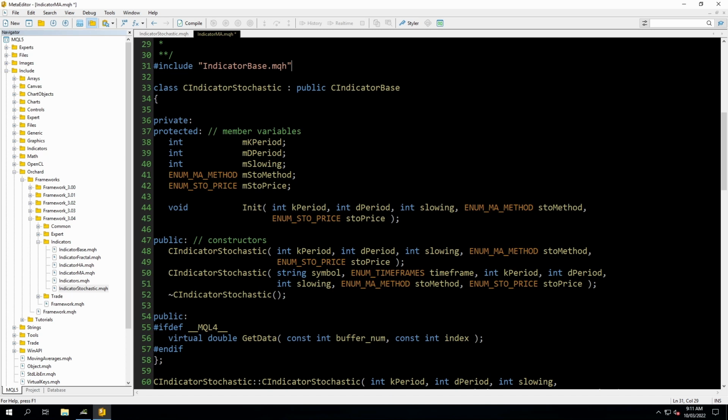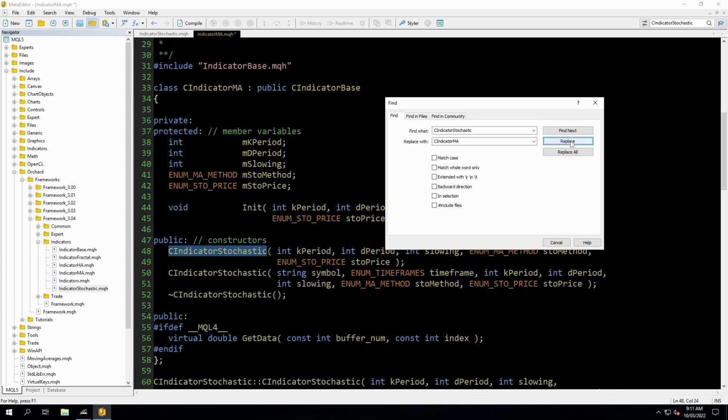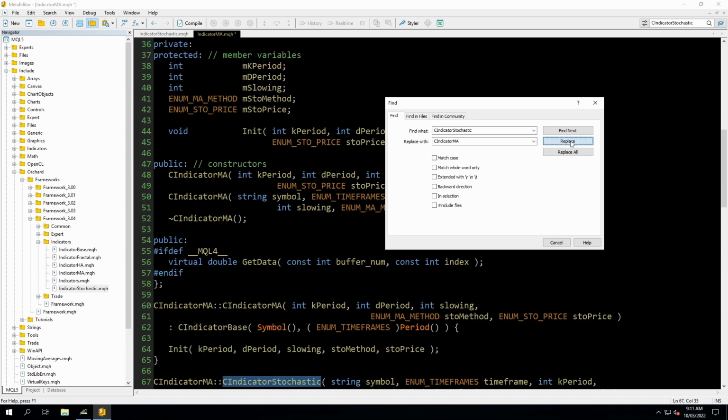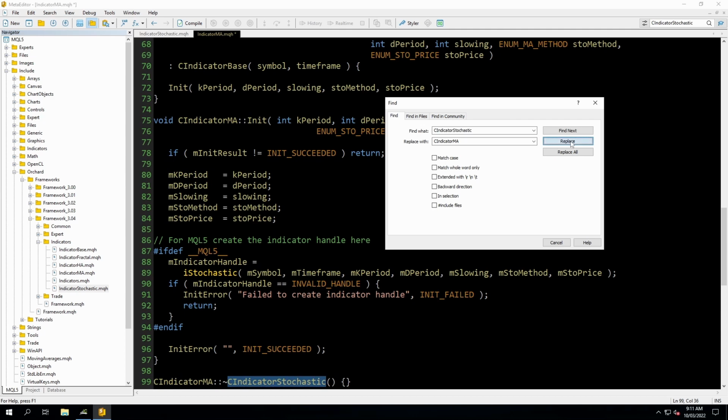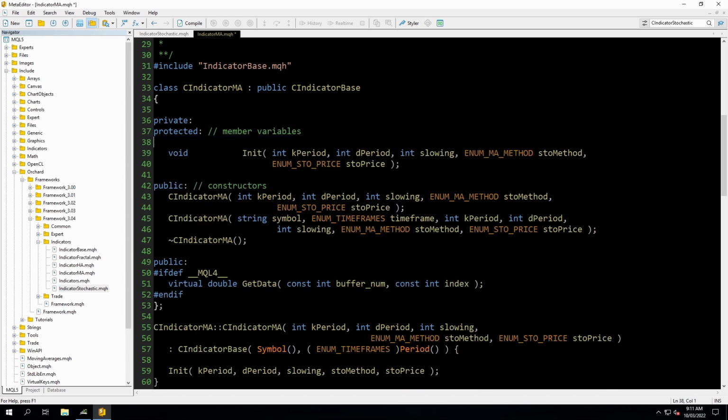Now here at the beginning of the code, the first thing I'm going to do, of course, is change this C indicator stochastic to C indicator MA. And I'll do that all through the code. Next, these member variables are applicable for the stochastic, but they're not the right variables for a moving average, so I'll just delete those.